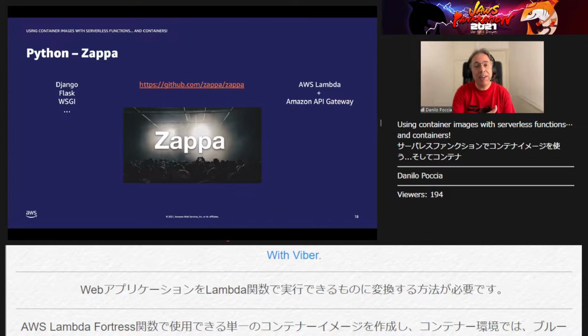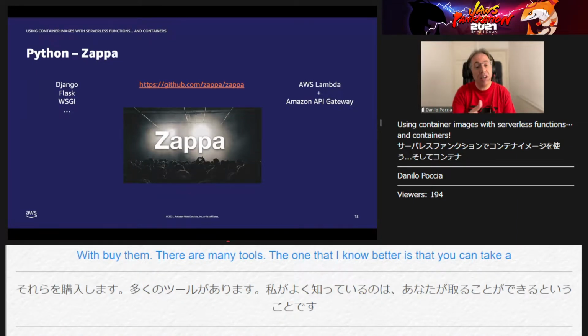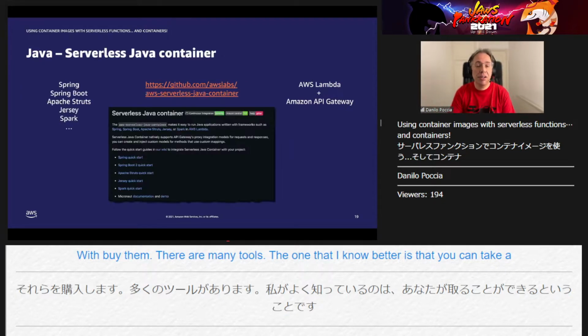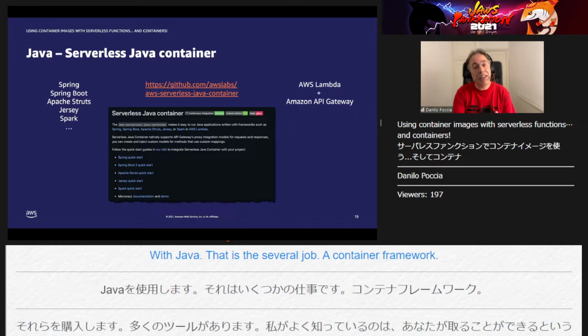With Python, there are many tools. The one that I know better is Zappa. You can take a Django application and transform it with Zappa into something that can run into a Lambda function. With Java, there is the serverless Java container framework. You can take a Spring application or a Spring Boot app and have it run into Lambda.